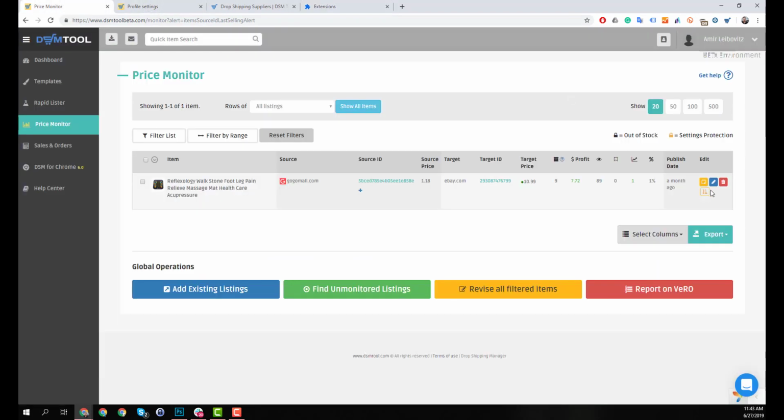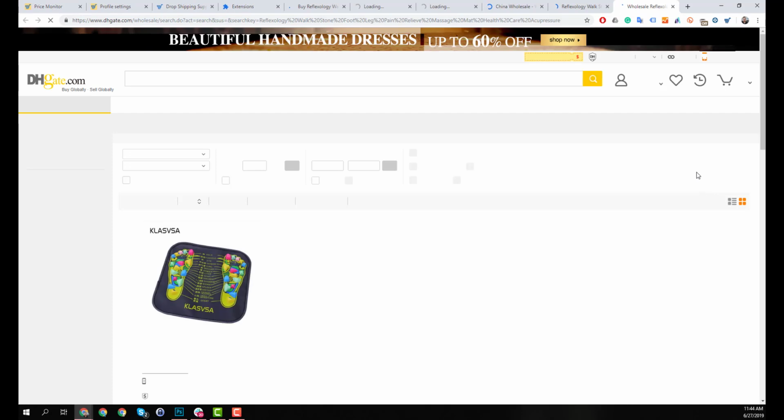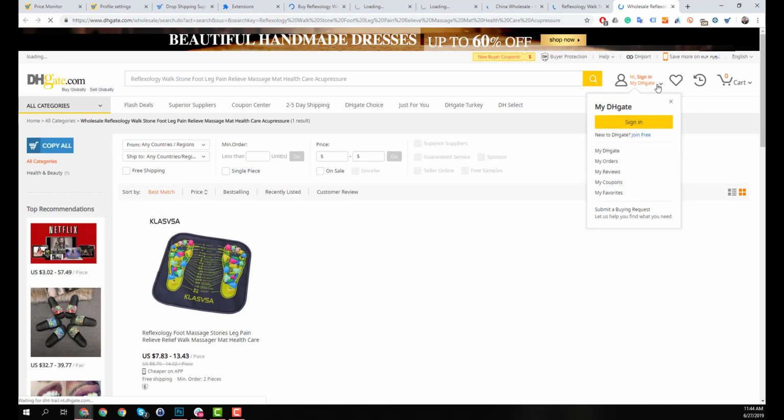And then all that I'm left to do is click the Compare Between Suppliers button. When I click the Compare Between Suppliers button, what's going to happen is that DSM Autopaste will automatically open the pages, the search results of that product, that exact product, between different suppliers.